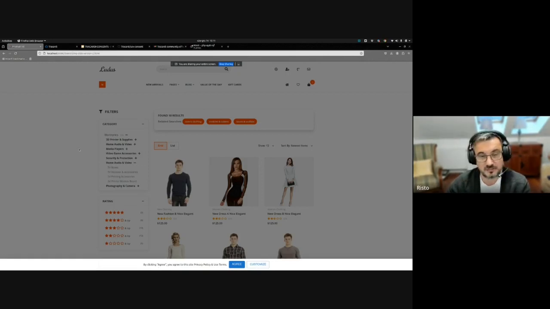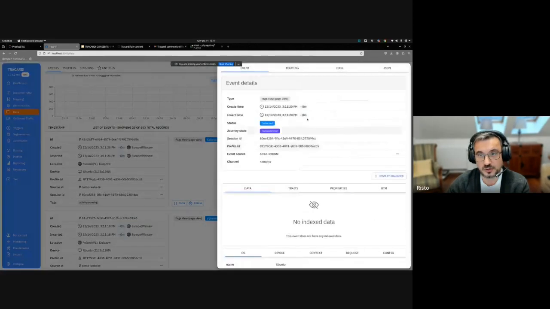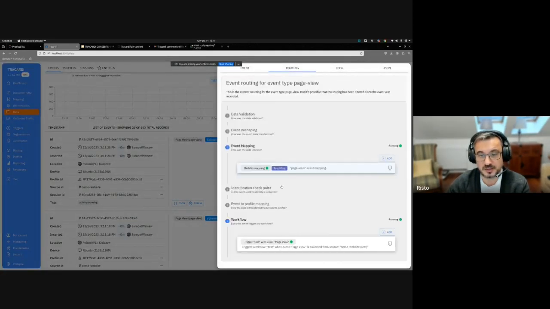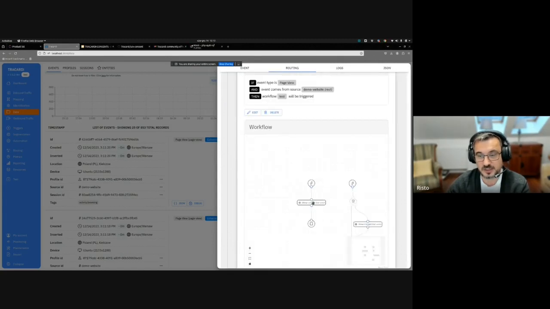Why is it shown? I might want not to show this consent bar. Whenever I click on the page, there's a page view event. When you click here and go on routing, you can see that this page event goes through this process and goes to the workflow that says, okay, please show the consent bar for this event type.